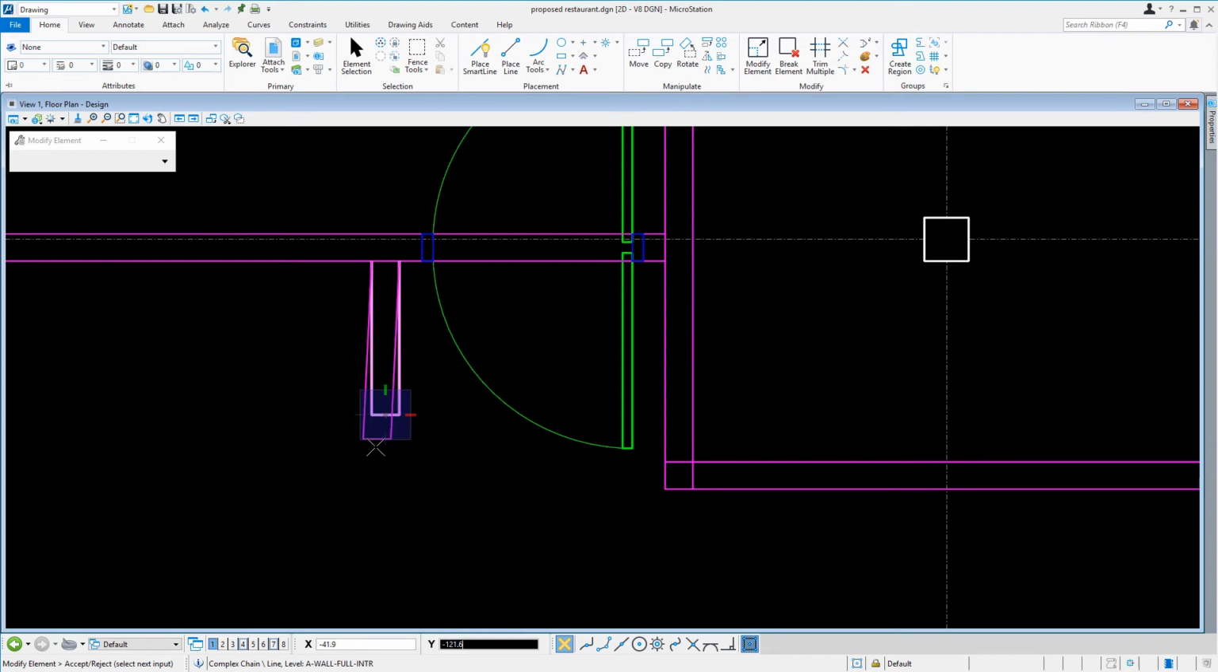Then moving the cursor in a downward direction, we'll hit the Enter key to invoke the AccuDraw Smart Lock shortcut. With the direction constrained, we're going to snap to the corner of the adjacent wall, thus making it flush with the face of the horizontal wall. And finally, we'll issue a data point. The wall, as you can see, updates to reflect the modification.